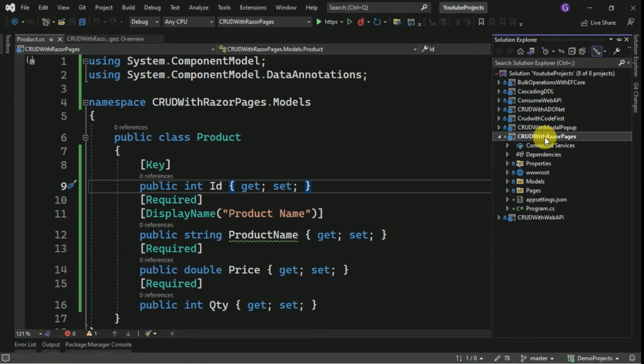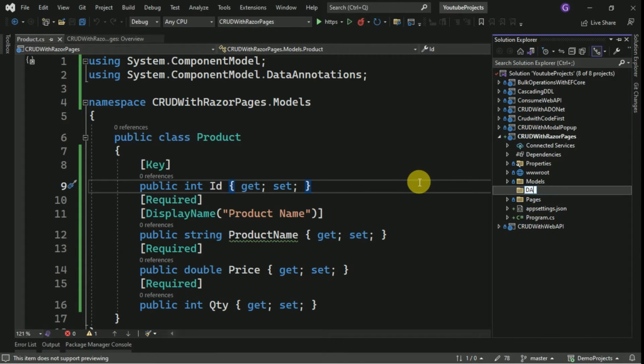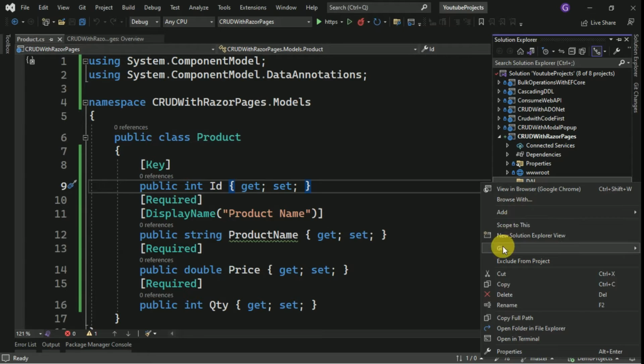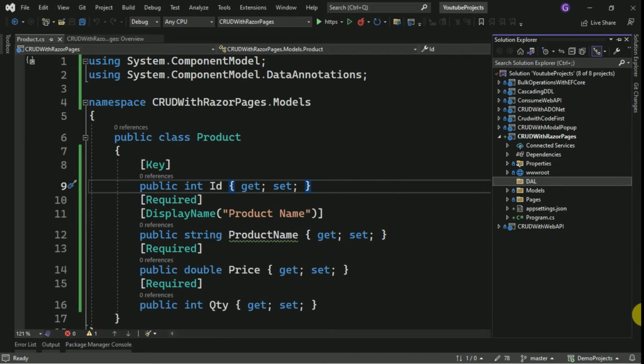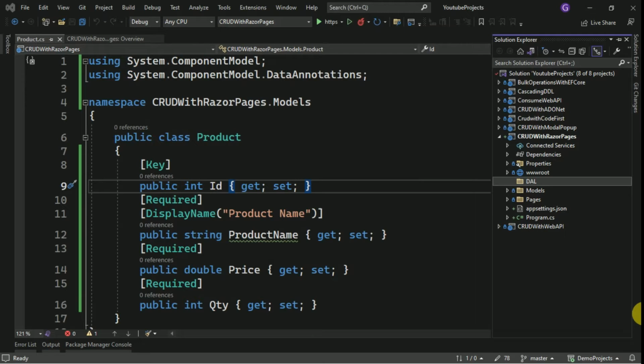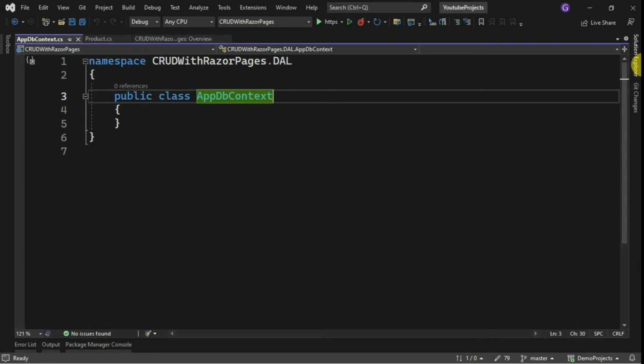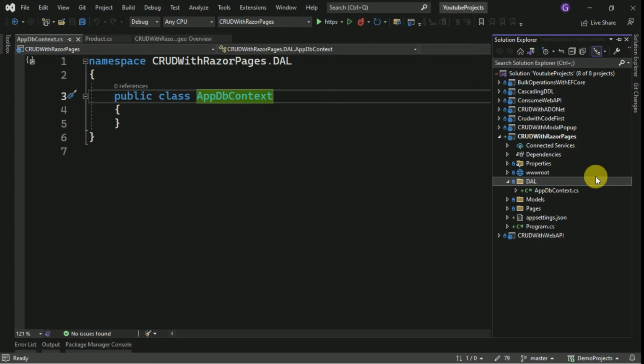Go to the application. I'll create one more folder here, which is called DAL. I'll create a class here. This is my context name. Here we are going to use the Entity Framework Code First approach. For that we have to add the required namespaces.